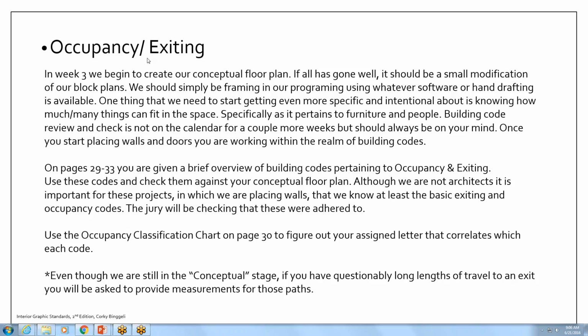One thing that we need to start getting even more specific and intentional about is knowing how much and how many things can fit in the space, specifically as it pertains to furniture and people. Building code review and check is not on the calendar for a couple more weeks, but should always be on your mind.